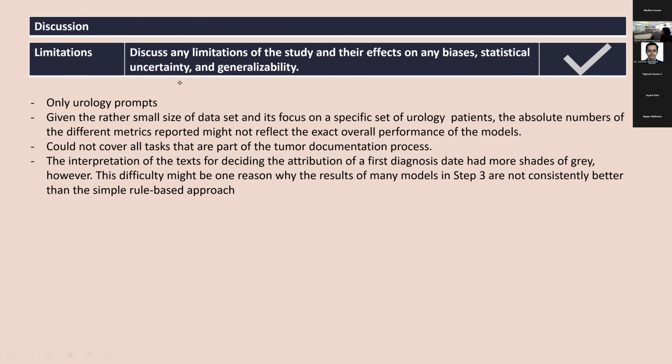Limitations: discuss any limitations of the study and their effects on any biases, statistical uncertainty, and generalizability. The thing is, this involved only urology prompts and only tumor diagnosis, which is a smaller restricted domain compared to the larger general medicine. And given the rather small size of the data set and its specific focus on urology patients, the absolute numbers might not reflect the overall performance of the model, and it cannot cover all processes required in relation to tumor documentation. And there is this gray area in attributing the date of first diagnosis.